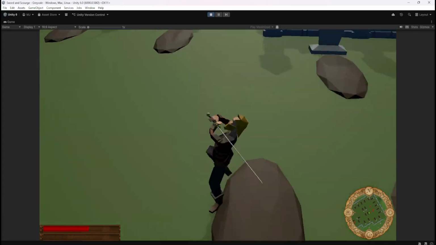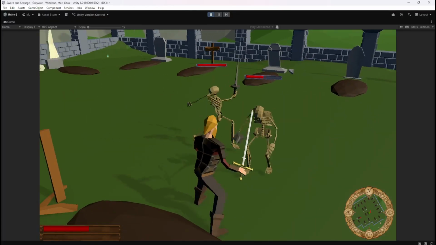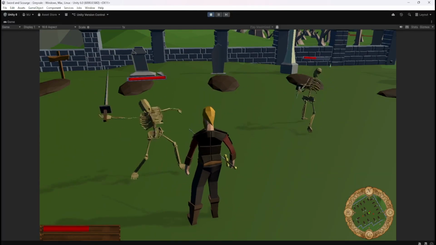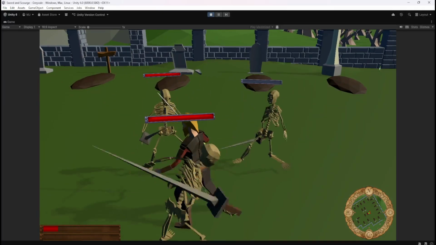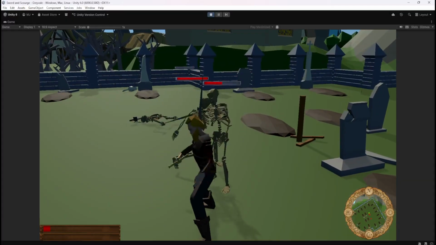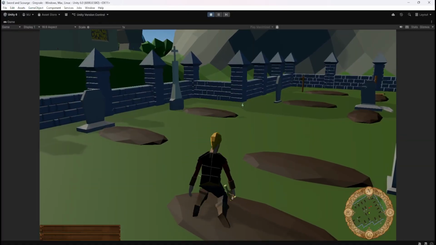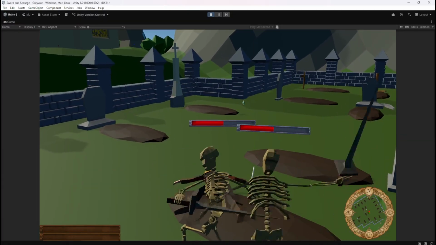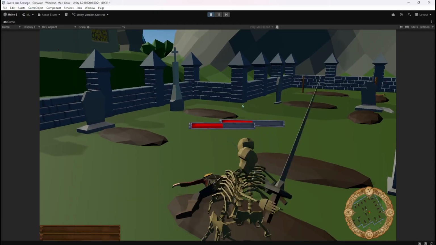Why did that not red? Whoa. Where are you going, bro? I'm over here. Oh, shit. Oh, shit. Oh, he got me. He got me. Okay. That's fun.